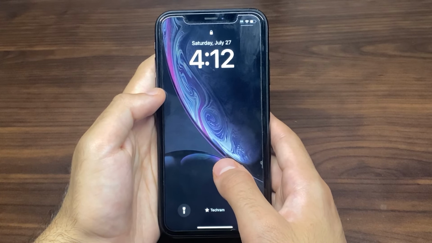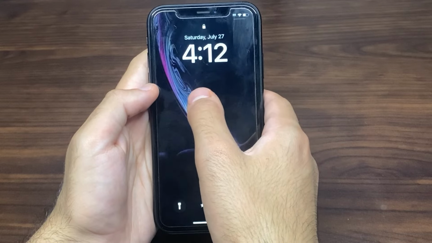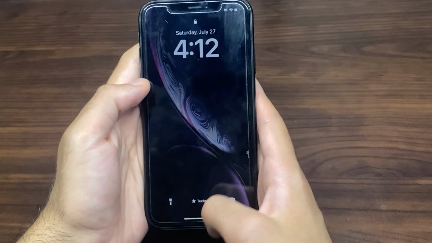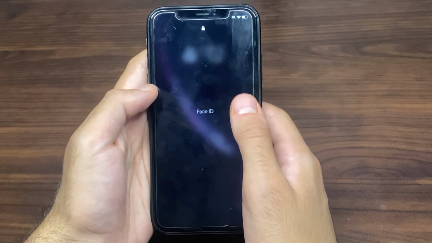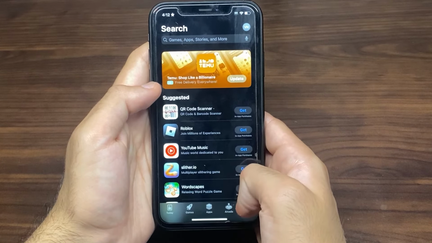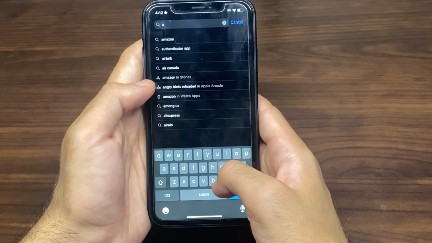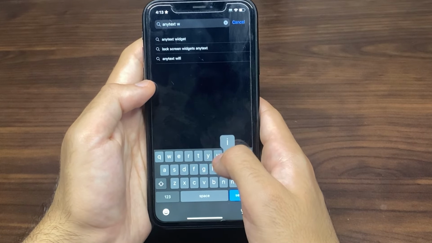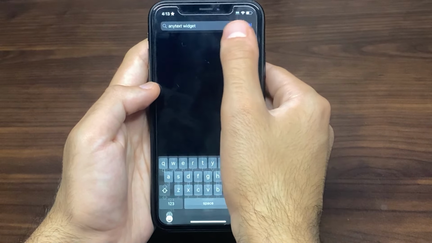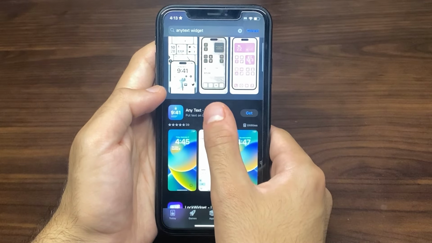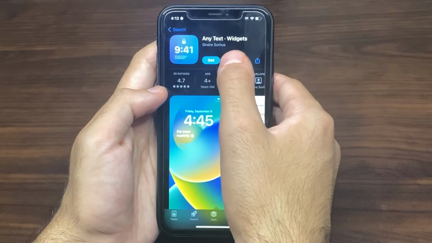Now, the second method, which shows you how to add your name as a widget over here, is just as simple. All you need to do is just quickly open up your device, go into the App Store, and then you're just gonna go to search here, and then you're just gonna type in any text, and then just type in widgets. Click on the first one here, and you will see an ad here, but just ignore this one and click on this one right over here, any text dash widgets.